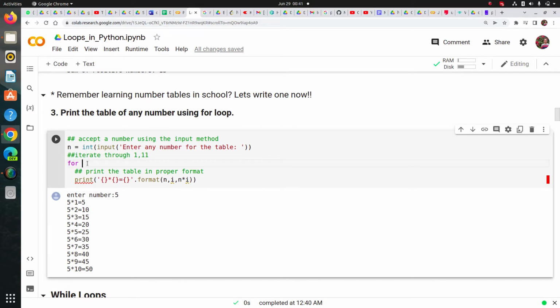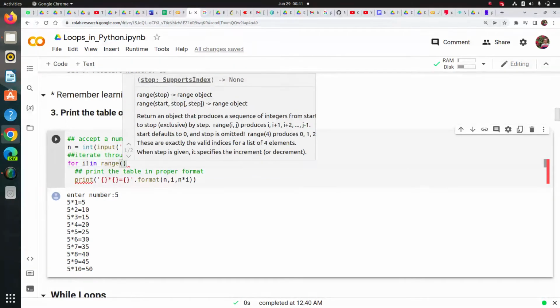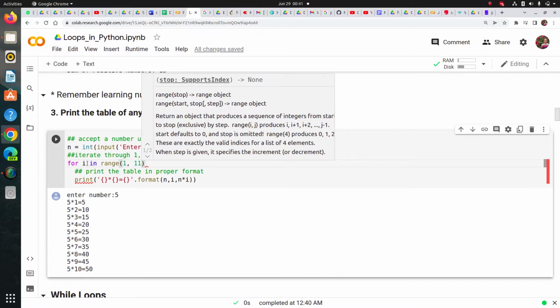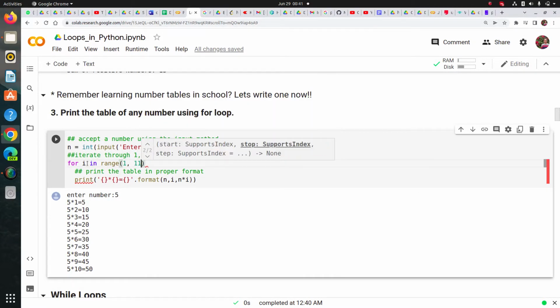For i in range. And range takes start, stop, step, 3 values. So I will say start from 1, stop at 11 because I don't want to include 11. I want it up to 10. If I say up to 10, then it will not include 10. And step is 1 by default, so I'm not going to do anything.